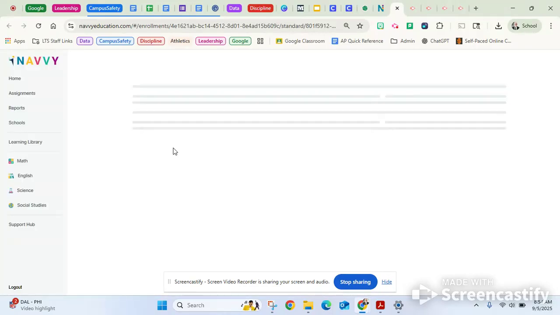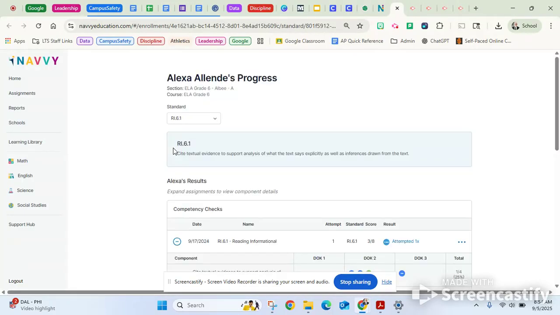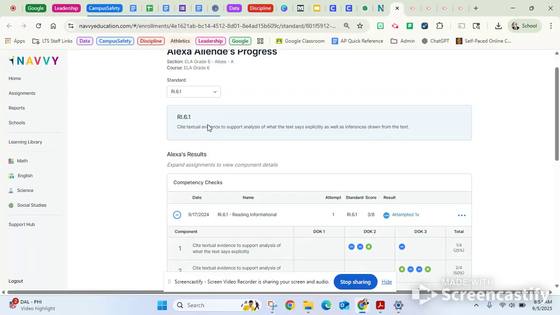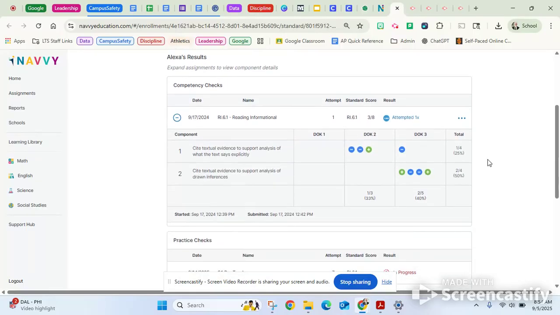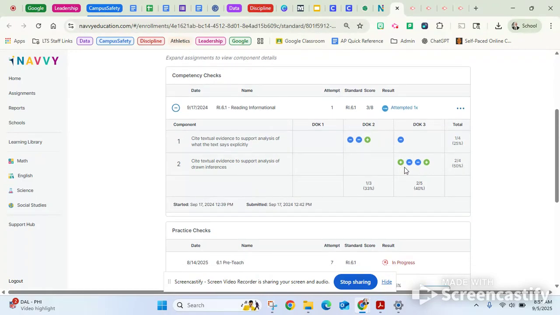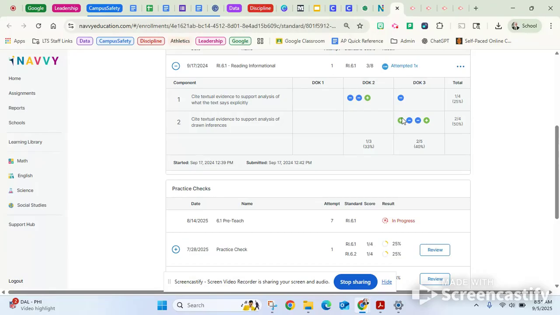So if I click on that individual student, and I can see a little bit more detail into that standard that we are looking at, and then how they performed. So the plus means they got it, the minus means not quite. So you can see they got 1 out of these 4 questions, so 1 out of 4, 2 out of 4, so they got these 2 plus and 2 minus there on those different standards, the different DOK levels.